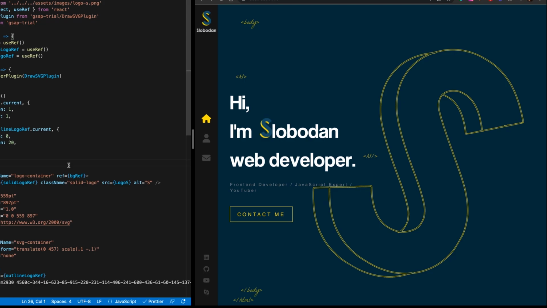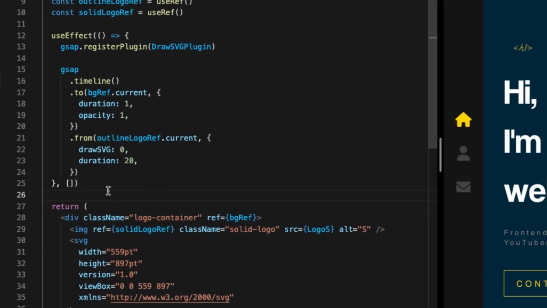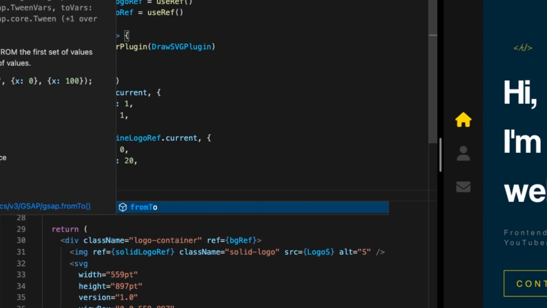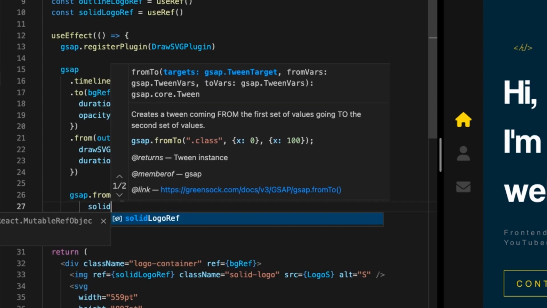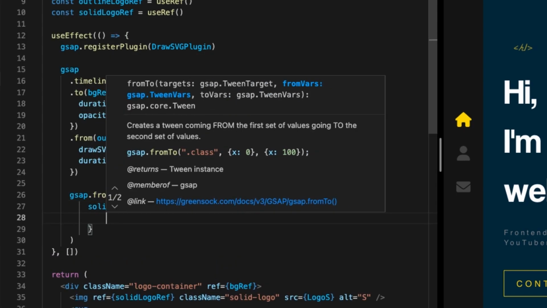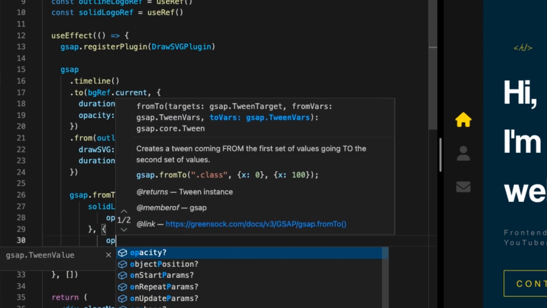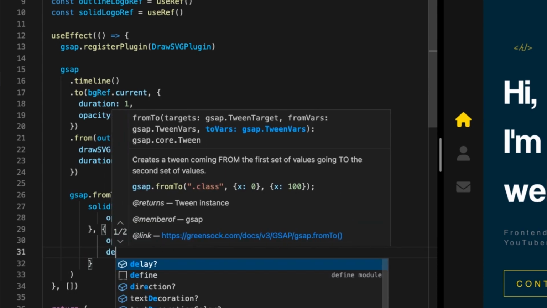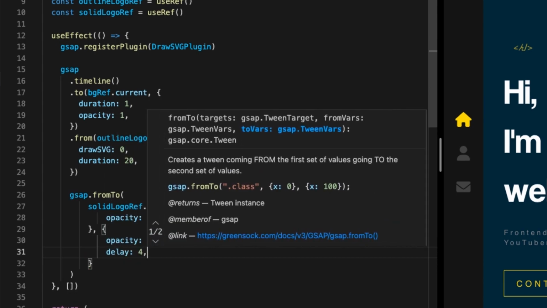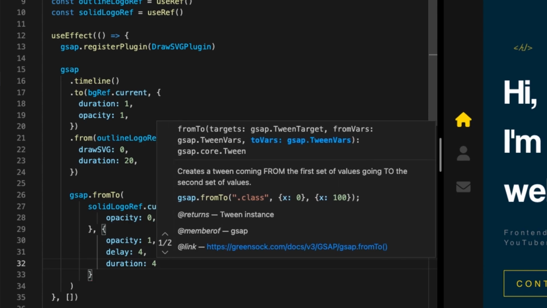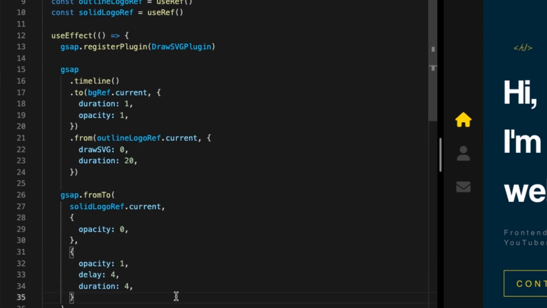When the drawing animation is done, I want to fade in the solid logo, so the logo creation animation is completely done. To achieve that, call the GSAP fromTo function, and as a target element, set the solid logo ref. Next attribute is the starting point of the animation, and that's opacity 0. And as a third argument is the end state of our animation, which is opacity 1. Set the delay to 4 seconds and duration to 4 seconds. And that finishes up our logo animation.